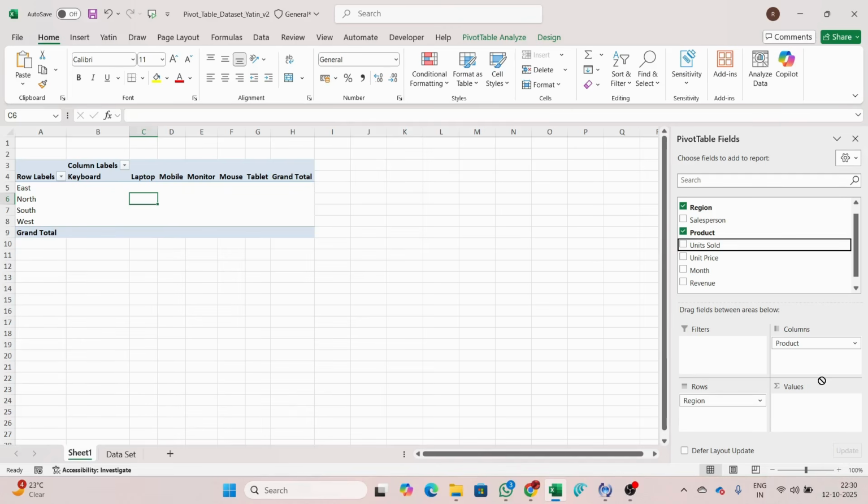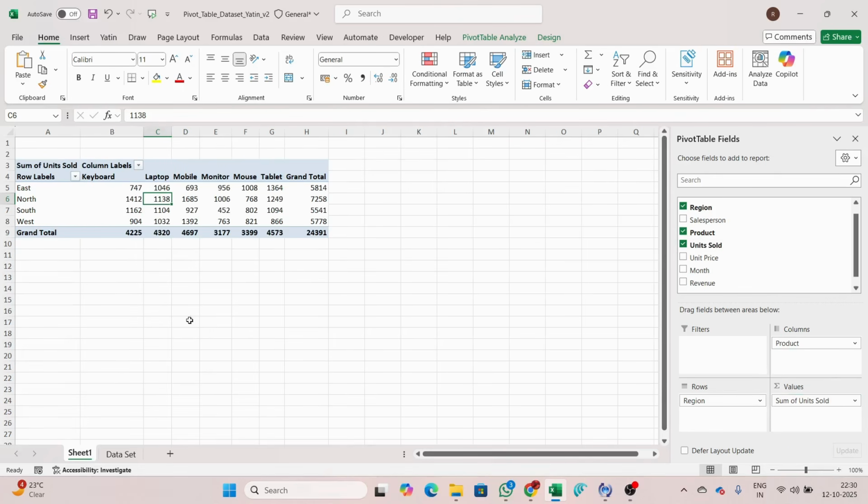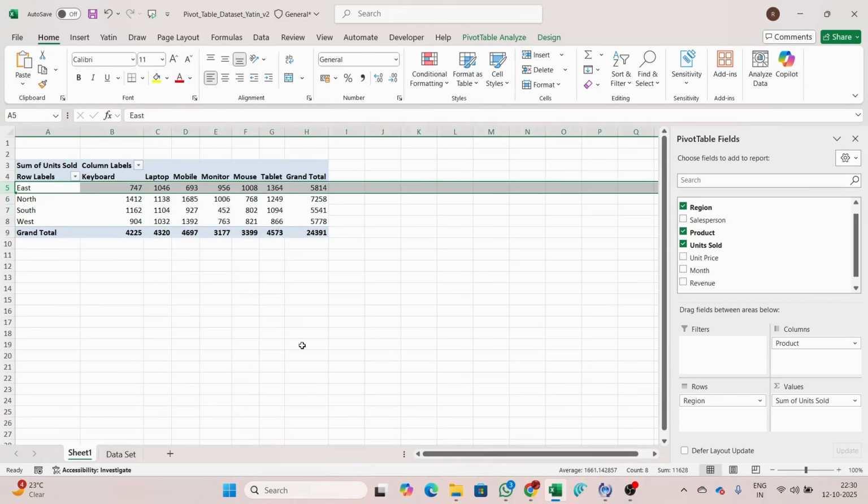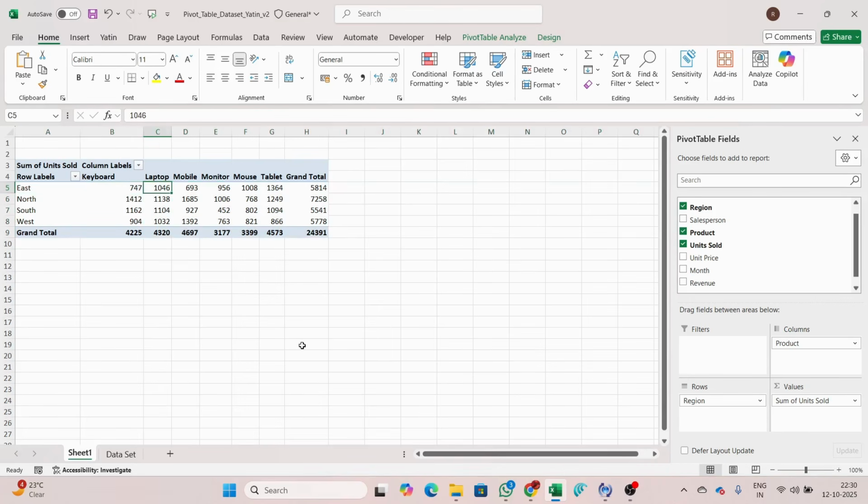For example, I want to see units sold. So I'll just pick units sold from here and put it in the values. So here you can see that now I have the whole data for all the regions and for all the subgroupings, my products as well. So for example, this cell is telling me how many units have been sold. So this is a sum.